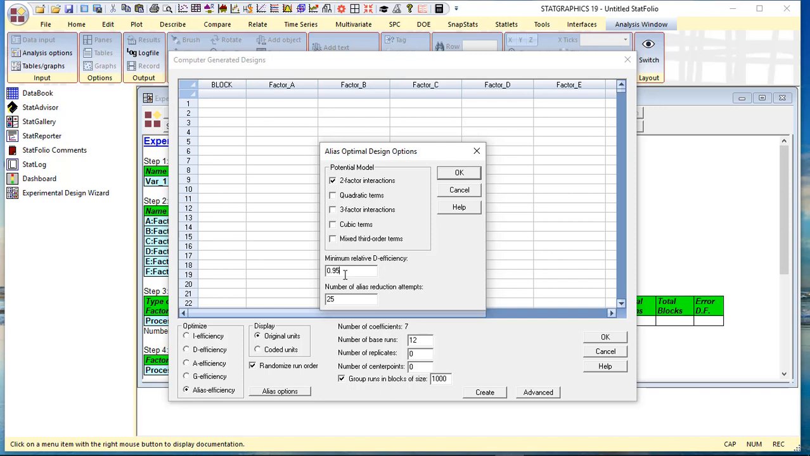I also need to go down to where it says minimum relative D efficiency. This is where I tell it how much I'm willing to give up with respect to the D efficiency, the estimation of terms in the model, in order to reduce aliasing due to terms not in the model. Now, it turns out in this particular example, it works nicely if you tell it to give you at least 90% D efficiency. You may need to play around with that to get a good model. In this case, 90% works pretty well.